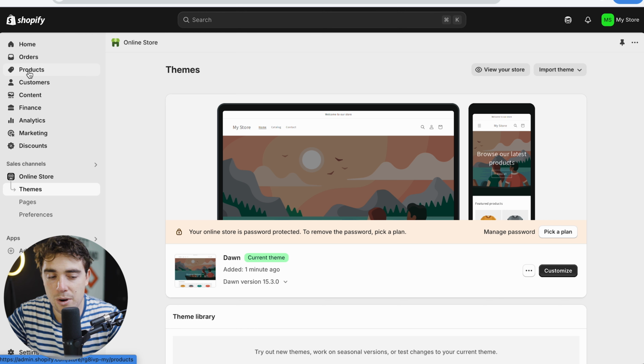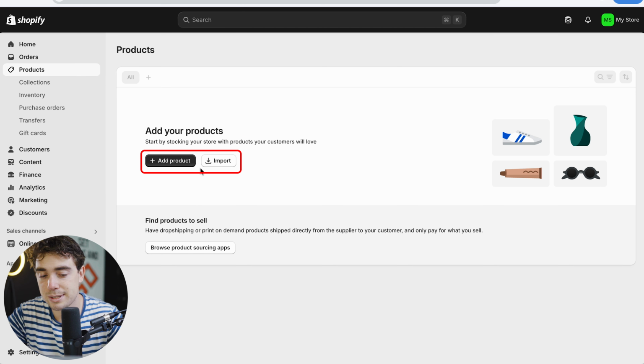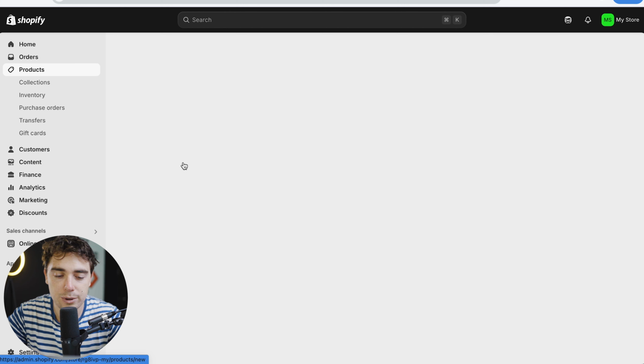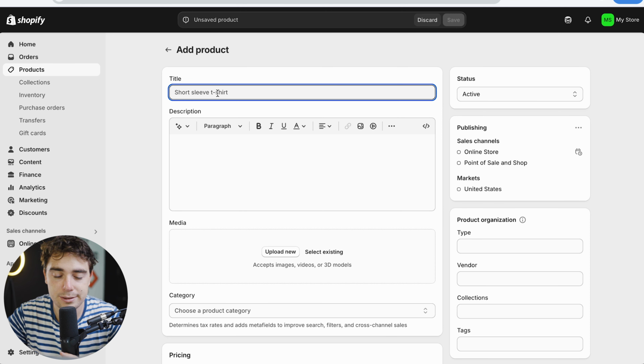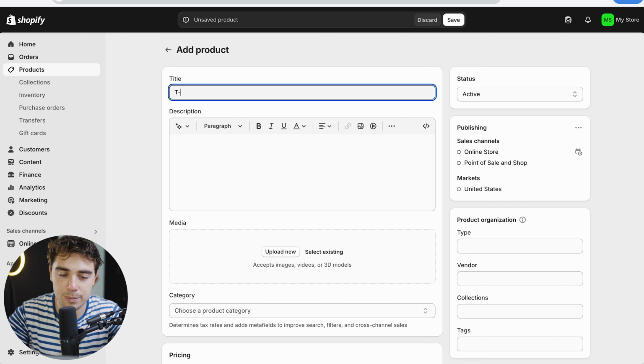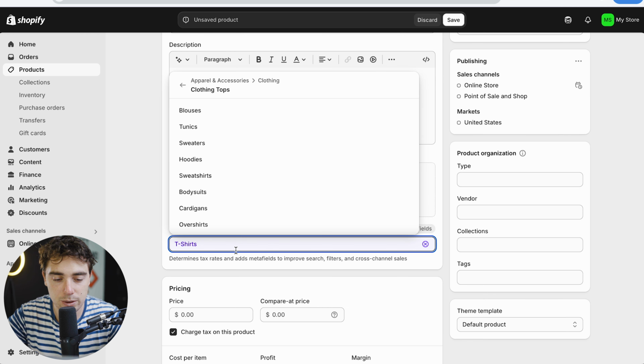In order to add a product, all you need to do is go to products here, and it's pretty straightforward. You can either press import or add a product and do it from scratch. So let's do it from scratch. We're going to add a product here. For example, let's say we want to sell t-shirts. We'll type in t-shirt. Description: this is an epic piece of clothing. You can upload the photo you want to use, and from there select the category. As you saw, Shopify actually already did it for us.